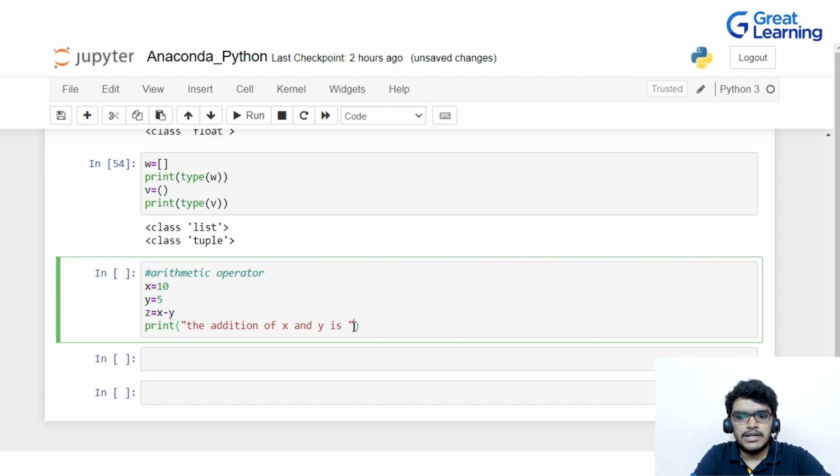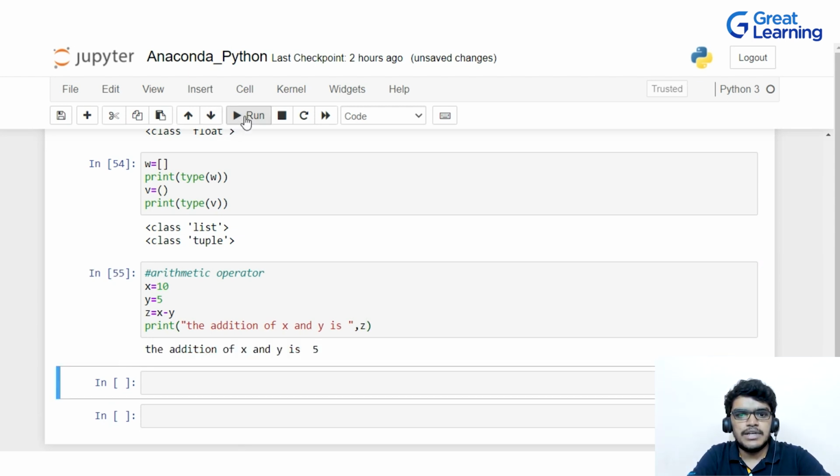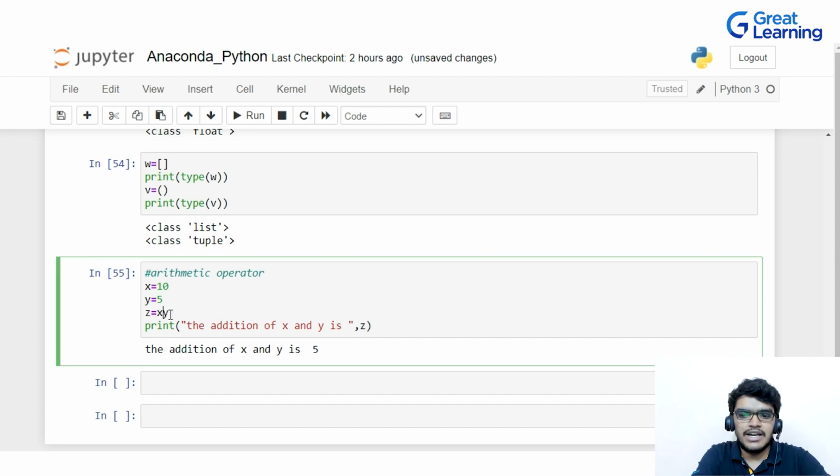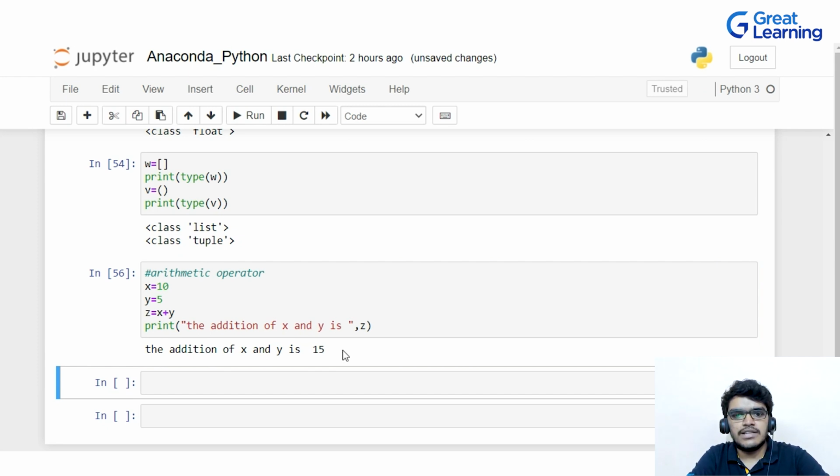So here if I'm writing comma and then z, then you can see that I will be getting the addition of x and y is 5. So I'm doing addition, right? So let me write here x plus y. So you can see that the addition of x and y is 15.